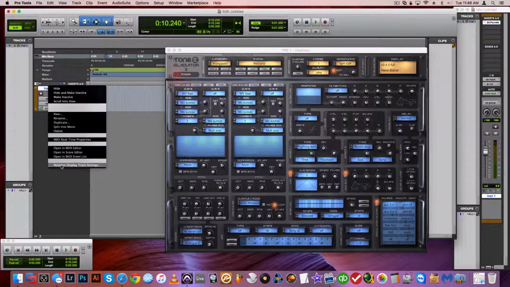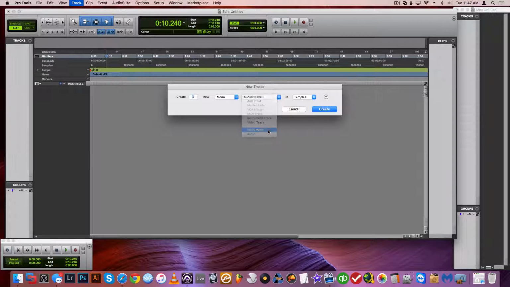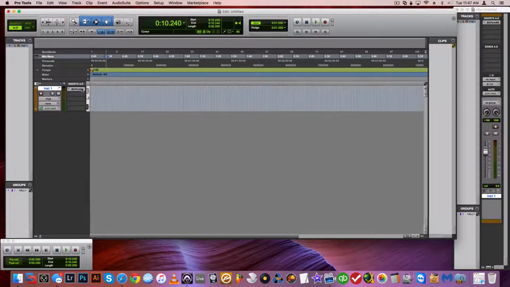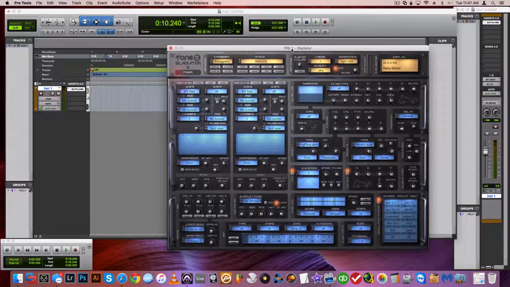And here we go. I'm going to delete this track. And next time I want to reopen Gladiator, all I have to do is Track, New, go all the way to the bottom in here. You see I have Gladiator already set. And boom, it's here. See, when I click on it, it'll open automatically. So that's a really cool setup.